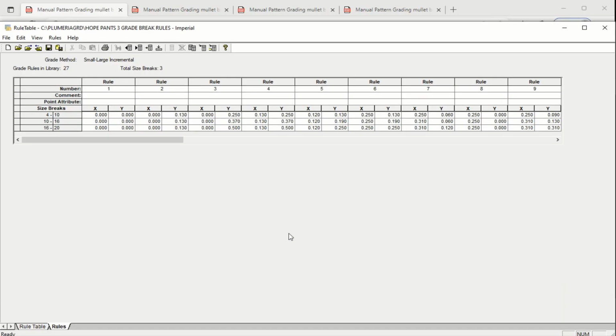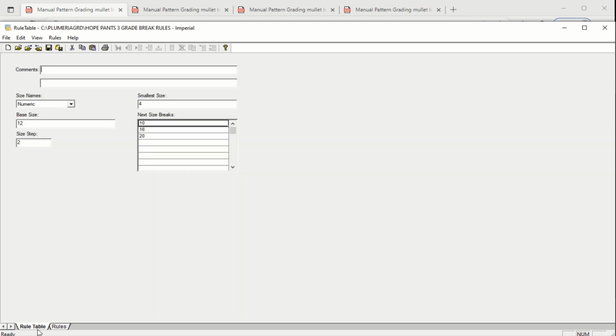When we finished the last video, we were just going over how to create a grade rule library. I had explained the first page, down where the rule tab is at the bottom: if you're doing numeric, you put in numbers. If you put in alphanumeric, you can change it and put in letters like small, medium, and large.